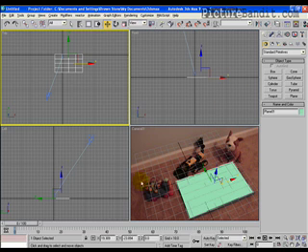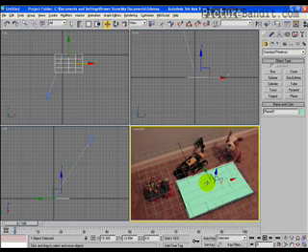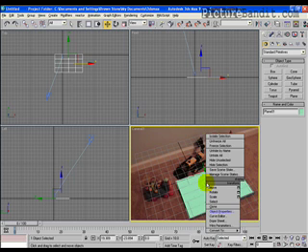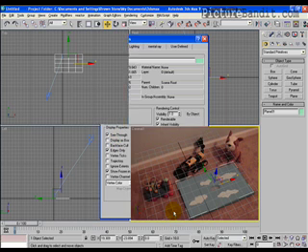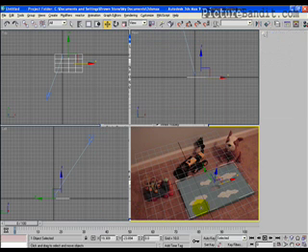I want to create two more planes, one for the entire floor and one for the entire wall. And the reason I'm creating these planes is so that they can receive shadows. Now, this plane is here. To make it easier to work with, I'm going to right click the plane, Object Properties, and click on See Through. Hit OK. Now I can see through the plane I created.